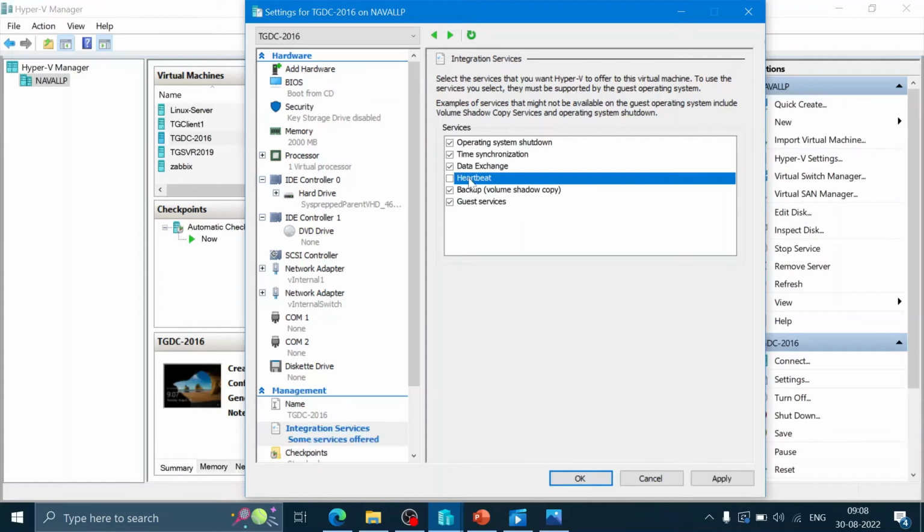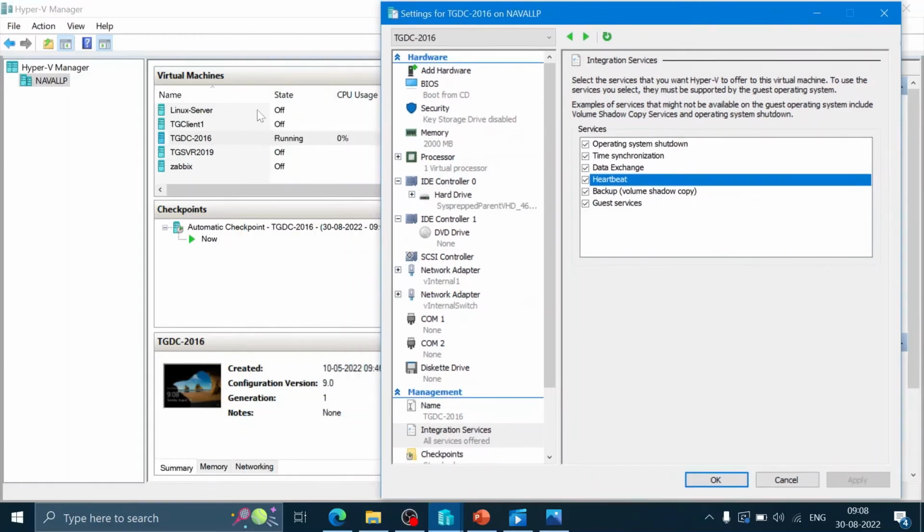Next we have is heartbeat. So heartbeat service is responsible for monitoring your virtual machines from your Hyper-V host. If you keep this box unchecked, your Hyper-V host will not know the state of your virtual machine. So on the back console, you will see that the state is currently showing off, running, off and off.